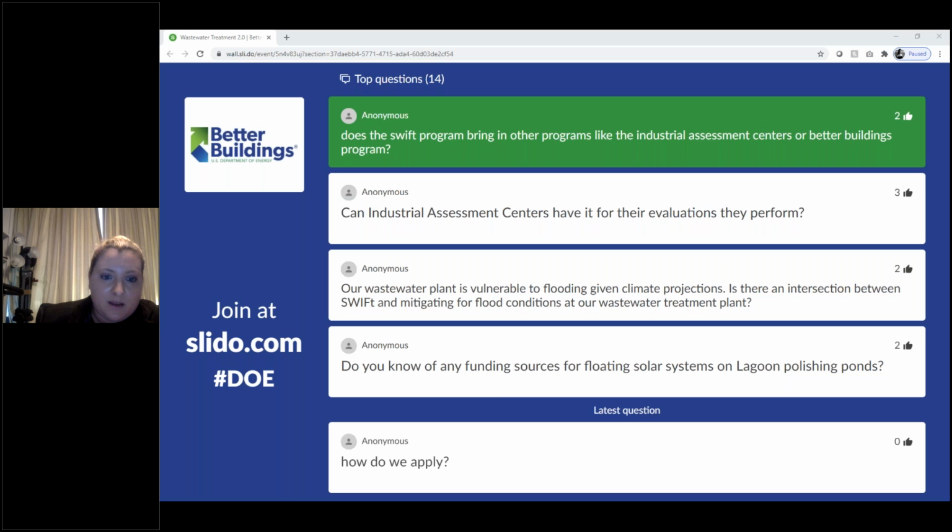So SWIFT is a part of the Better Buildings program. And within Better Buildings, we're partnering also with the Advanced Manufacturing Office and Better Plants. And so we will be coordinating with Better Plants so that SWIFT partners will be able to become members of Better Plants as well if they'd like to, once they've completed the SWIFT training.